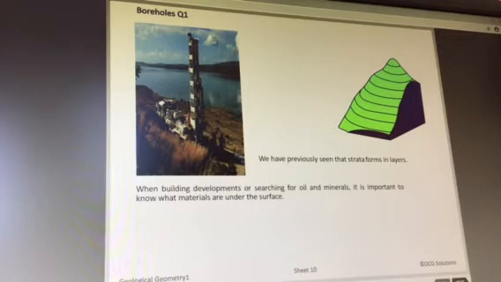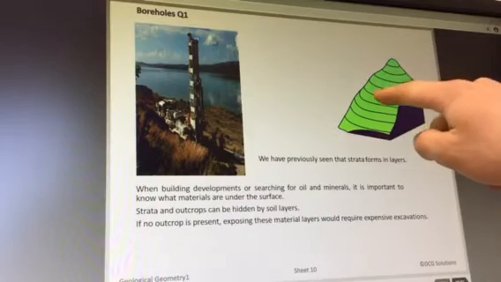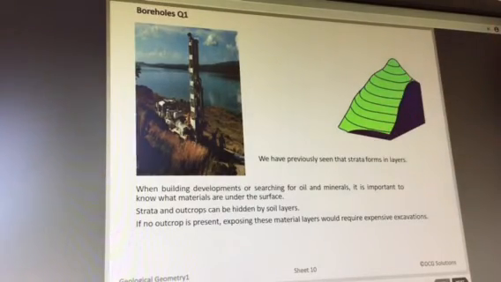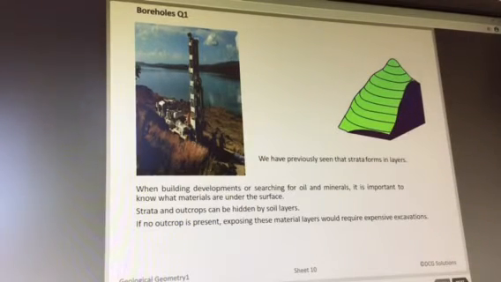When building developments are searching for oil and minerals, it is important to know what materials are under the surface. Strata and outcrops can be hidden by soil layers. If no outcrop is present, exposing these materials would require expensive excavation. You might have to go digging off 4 or 5 of these layers before you actually hit what you need. And then it might not even be there at all, so you're after wasting so much time and money getting rid of this material. So that's why boreholes are used.